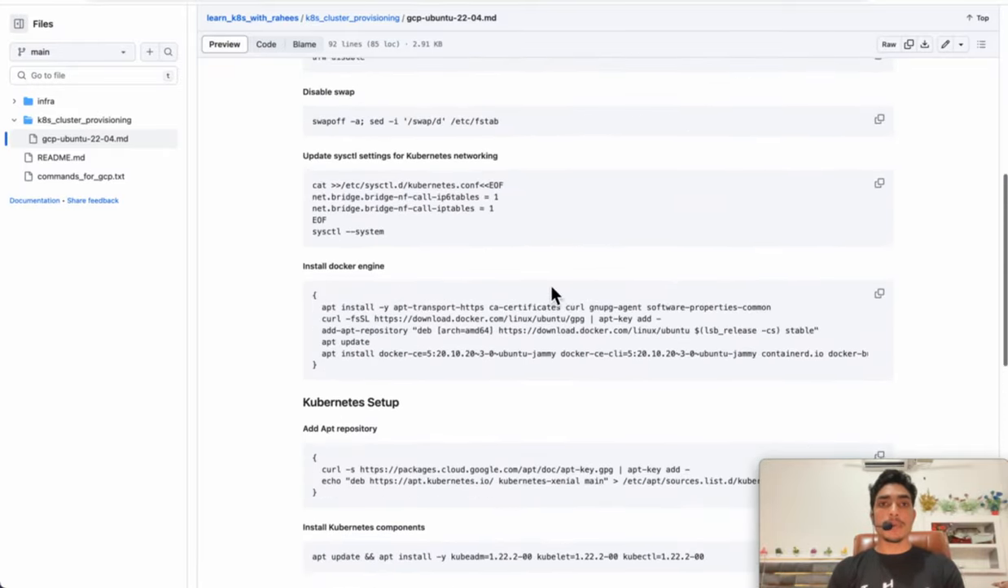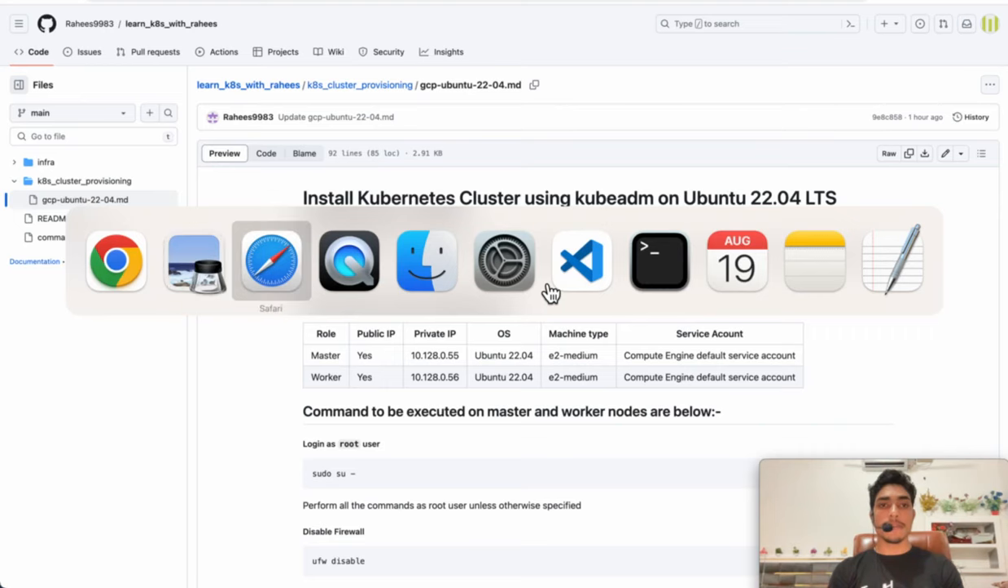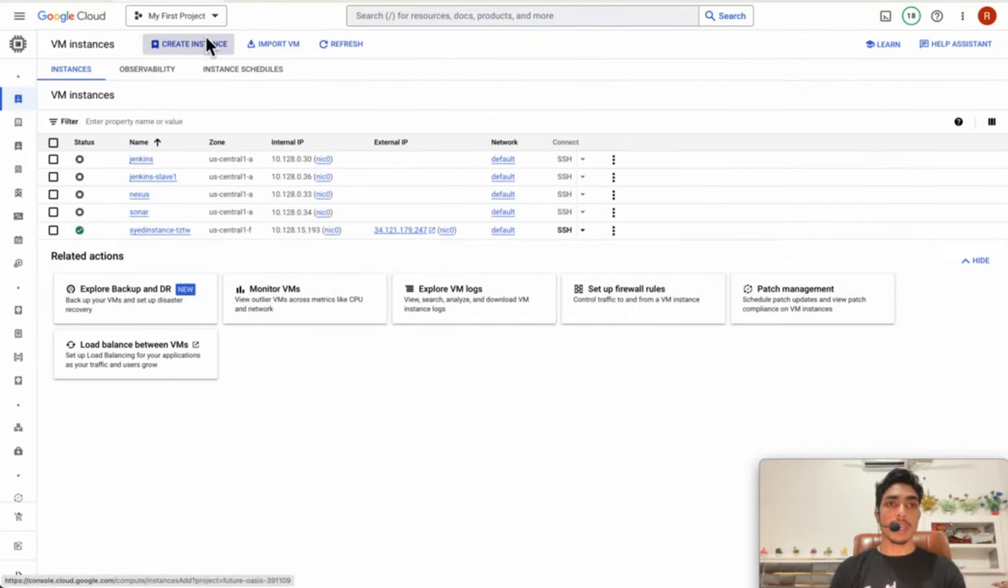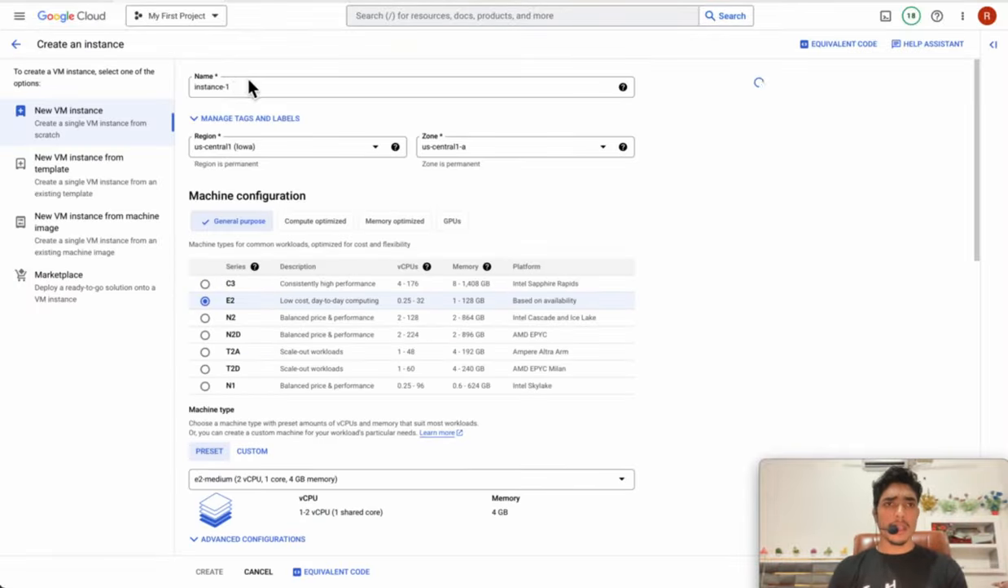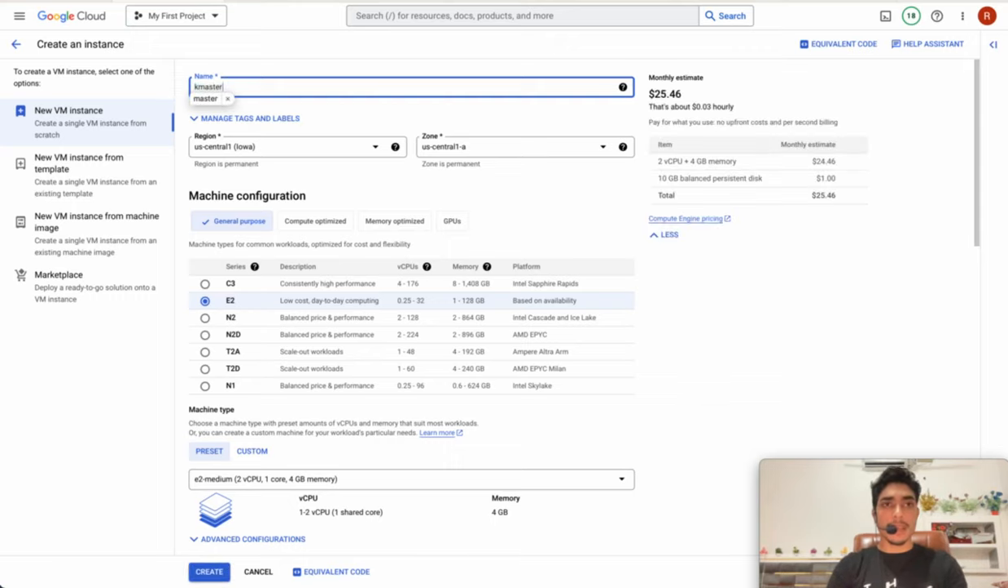So let me provision two instances on my free tier GCP account. I'm going to click on this create instance, and I'm going to name it kmaster1.